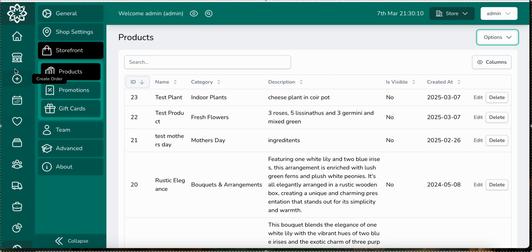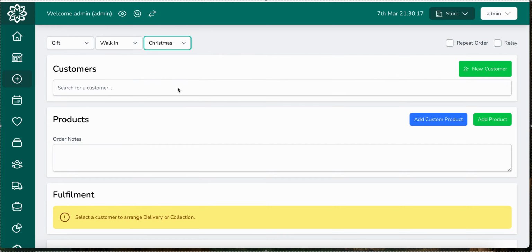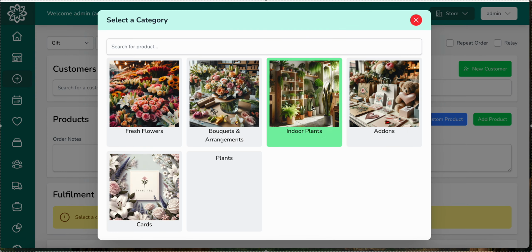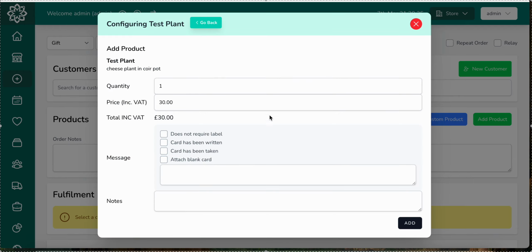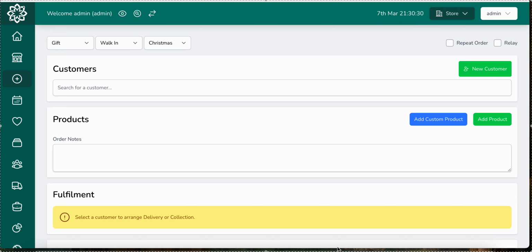So just to show you that product that I've just added, if I go to create order, add product, we're going to go to indoor plants, and there you go, this is the test plant. I didn't put a picture with it, so it hasn't got a picture, but it is there. And that is how you utilize the importer to import products in bulk.